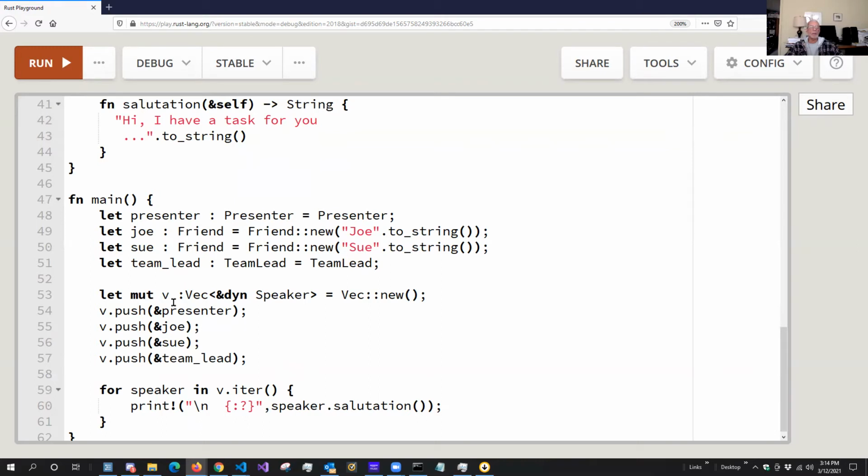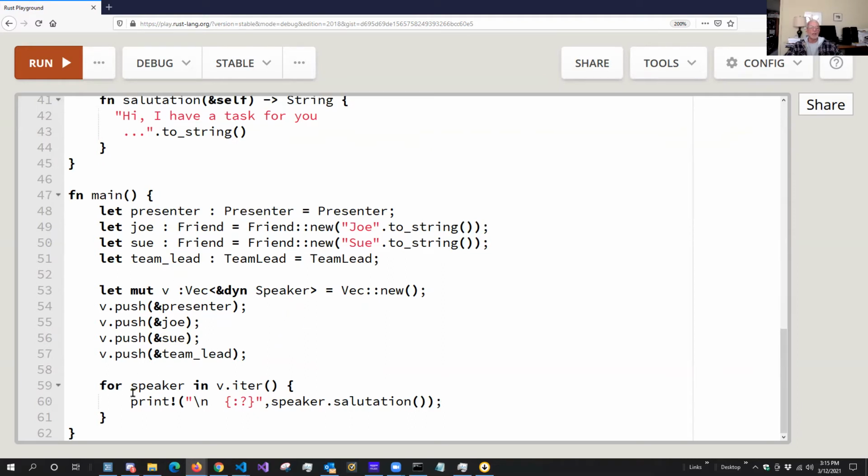And now I'm going to create a vec of trait objects. That's what this is. And dyn of speaker equals vec of new. So vec is going to hold these trait objects, and now I just push them on. Push presenter, push Joe, push team, and I say for speaker in v.iter, speaker salutation, well, let's do it.